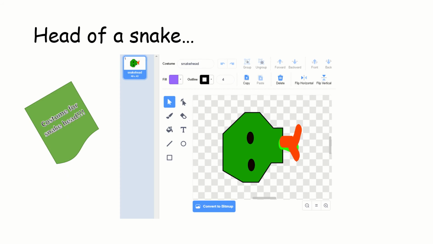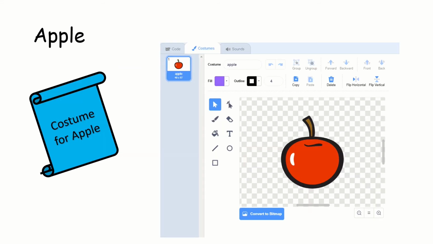Can we go with the head of the snake? There is a costume available for the head of the snake, and I have chosen it right now, and you can see that it looks like a snake with green color, and this is exactly what we are using. This is the head of the snake, and then we need to go with the costume for the apple, and yes, it is also available, and I'm using it from the costume section, and the apple is all ready to be consumed.